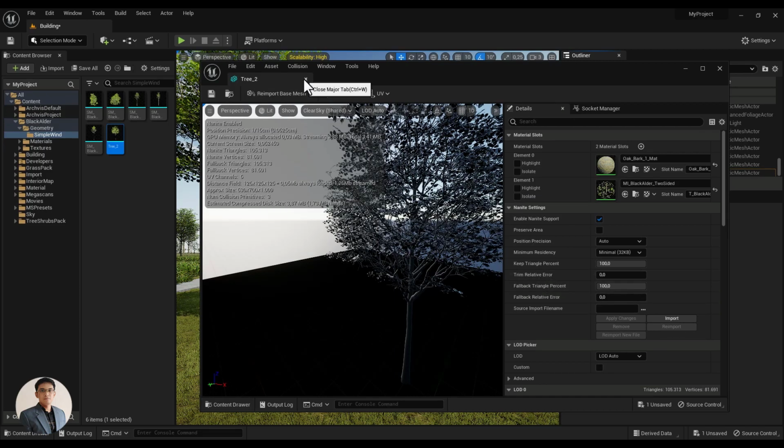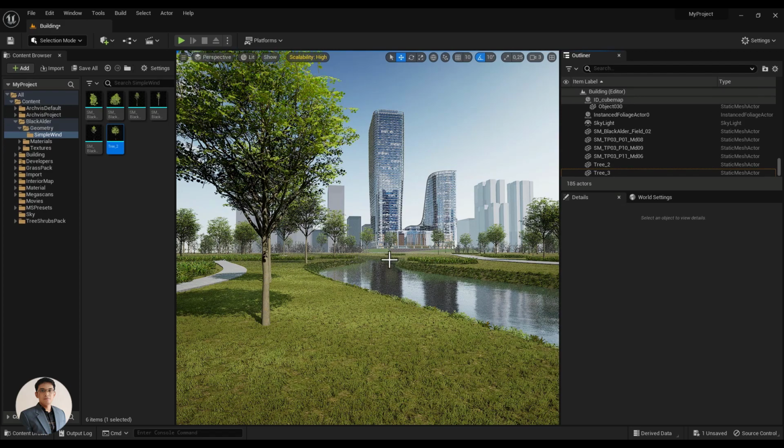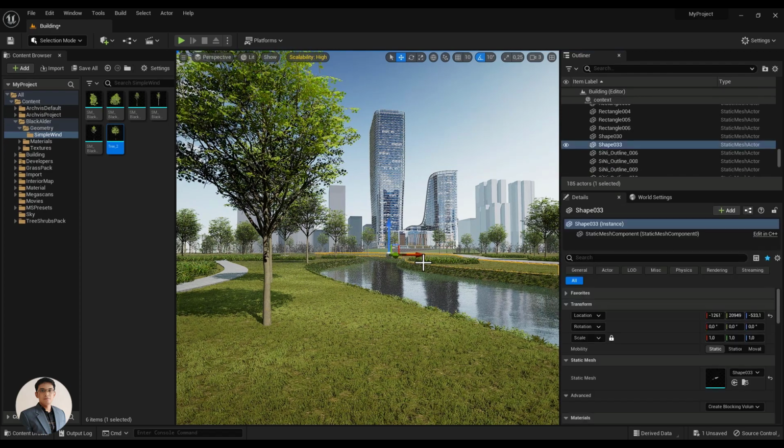Finally, save your changes. Now, the shadow issue is resolved, and the shadows on grass and shrub objects remain accurate.